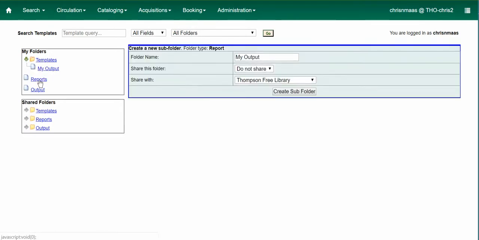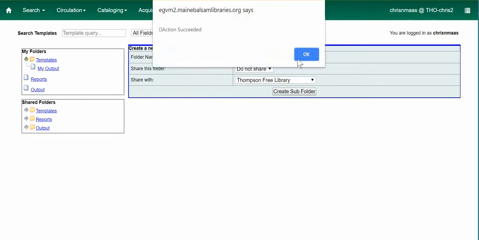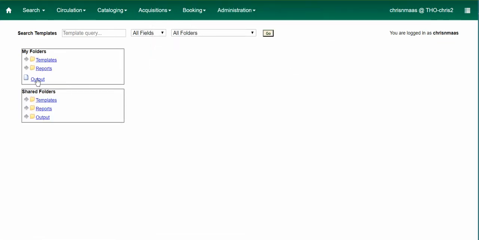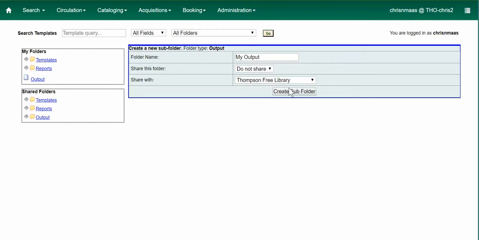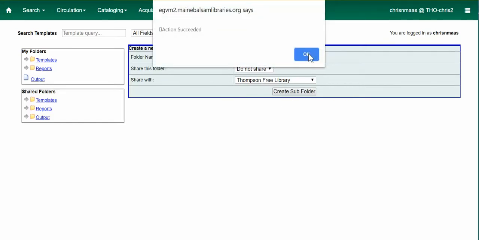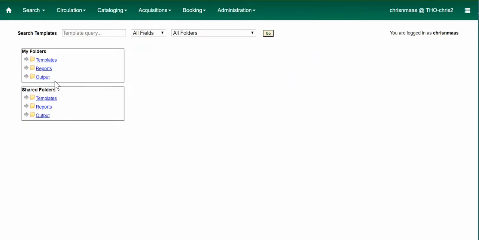And I create a subfolder, and I now have a subfolder. I'll do the same thing for reports. Notice that same folder name is already there. We'll create that. And we'll do the same thing for outputs, for the output folder. And we've now got them created. They'll be there forever as long as we use them.